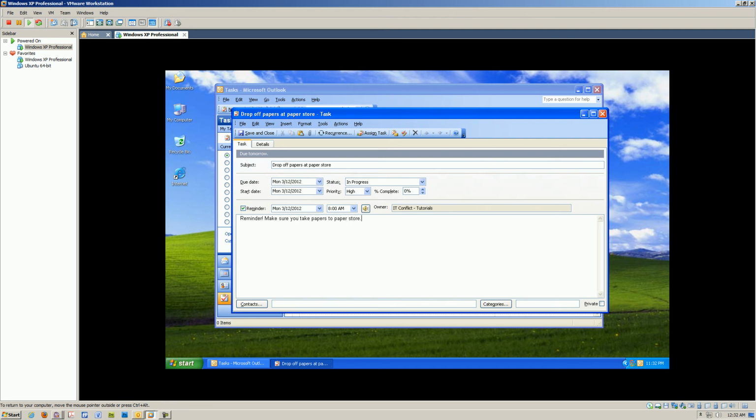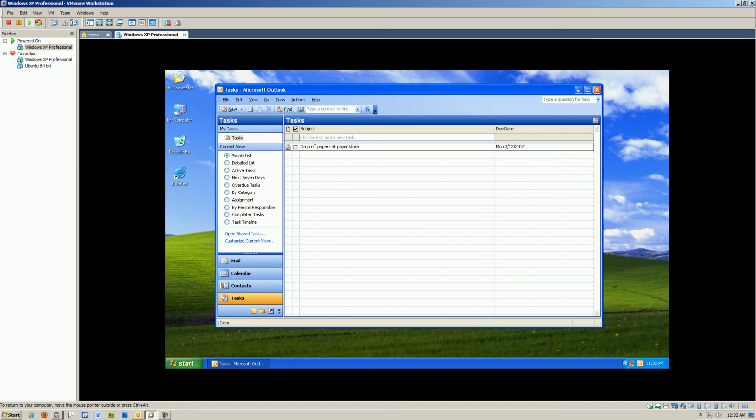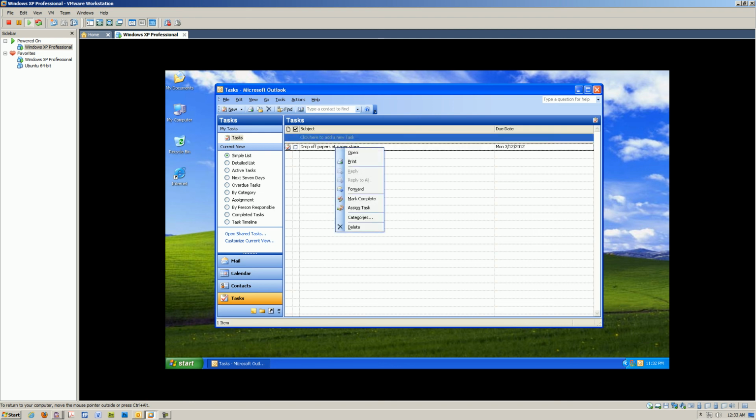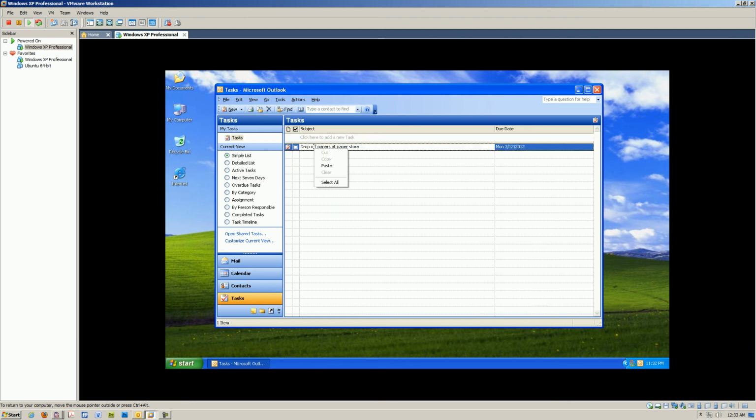Once I have the task updated, and I have it say exactly what I want it to remind me to do, I would then click Save and Close, and you'll see the task show up here. If I wanted to delete the task, I would right-click and select the task. But I want to mark the task as completed. You would set the checkbox here, and that would show as completed. It makes a little line through it.